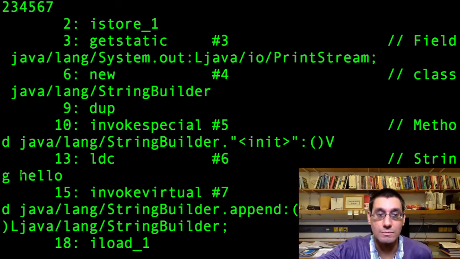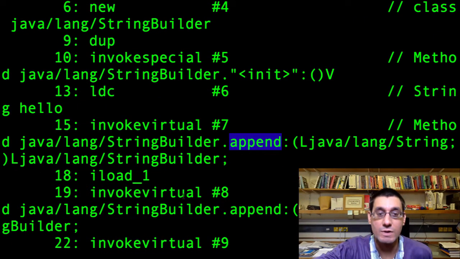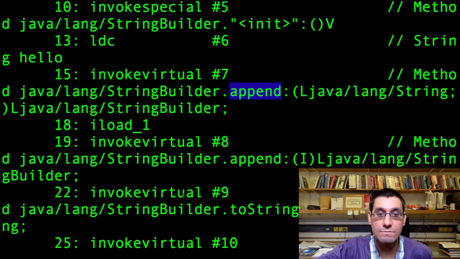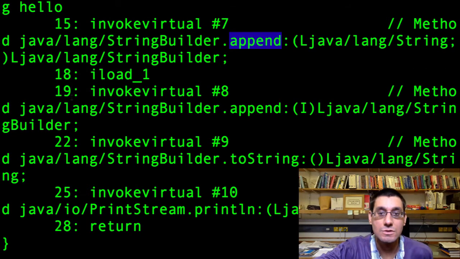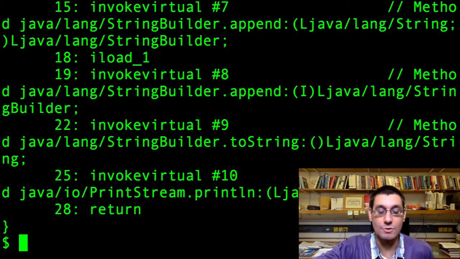and to append various values to this StringBuilder. First we append the constant hello, there's the append with hello as argument. Then we append the integer value, which we're loading from the local variable. And then we call the toString method on the StringBuilder. And then we call the println method on the print stream, which was already stored on the stack. And finally, we return.